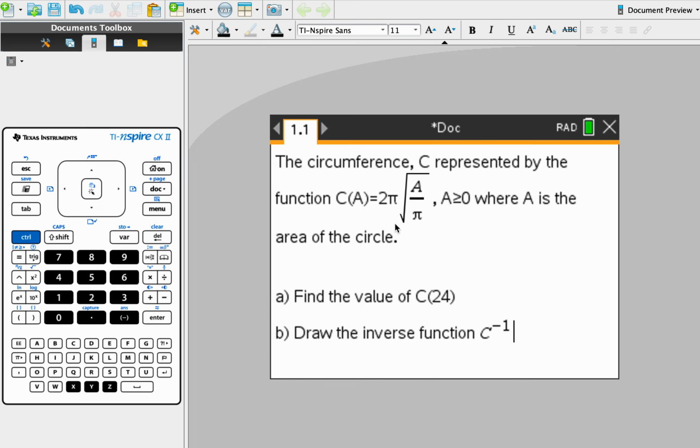Plot this function on our GDC. Okay, so let's have a look here. The circumference C is represented by the function C(A) = 2π√(A/π), where A ≥ 0 and A is the area of a circle. Then after that, we need to find the value of C(24), and we need to draw the inverse function. So let's use the TI-Nspire for this.